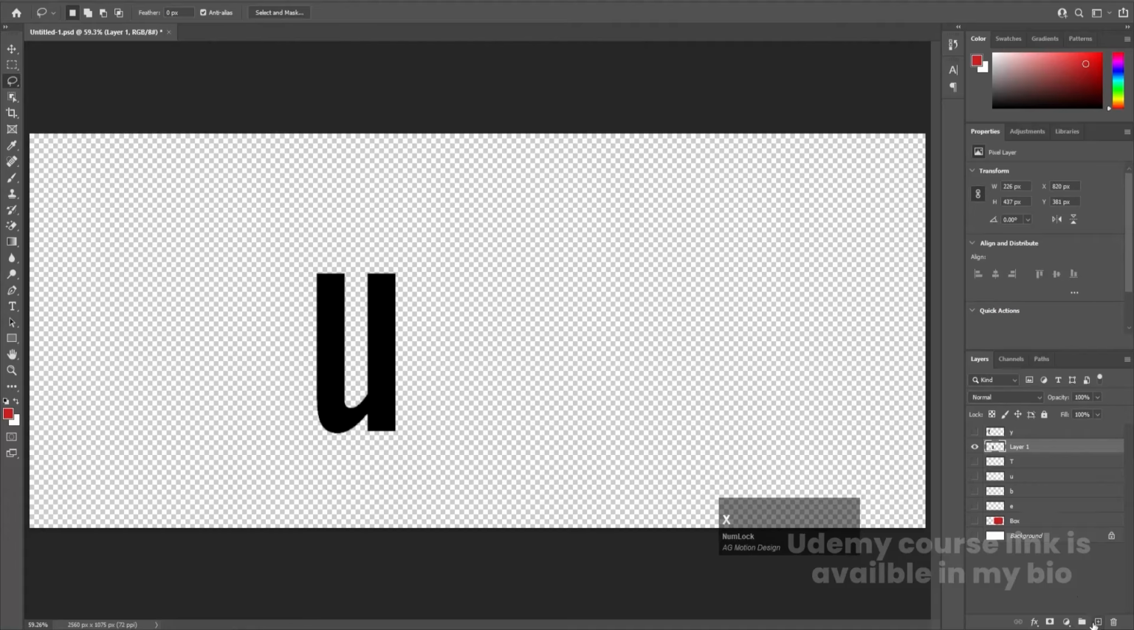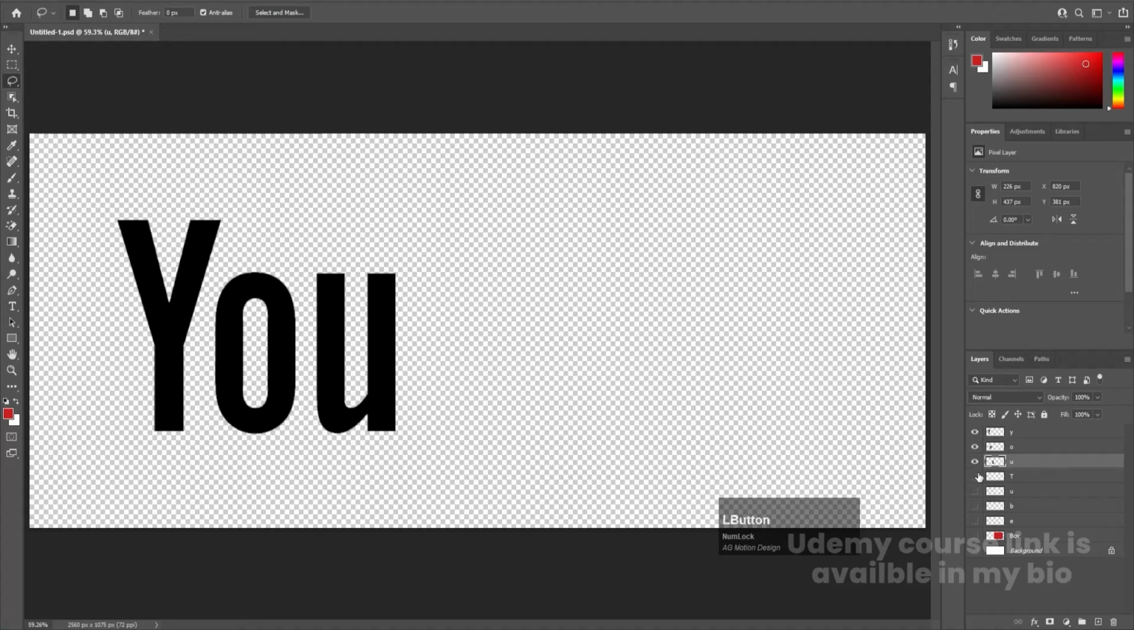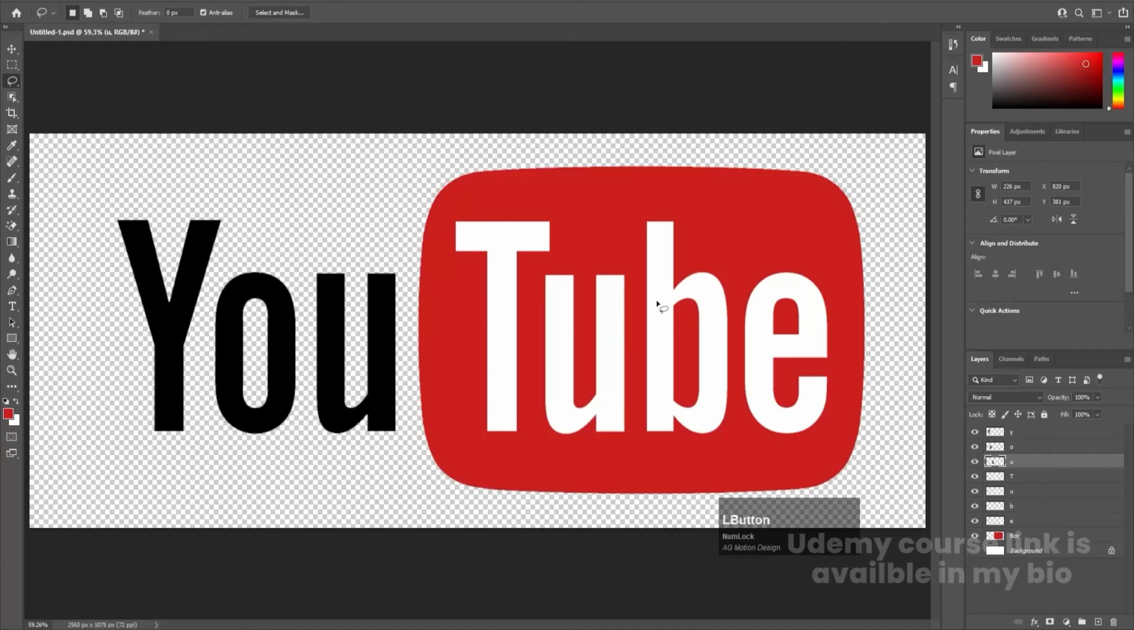Hit Control X, new layer, Control Shift V, double click, and let's call it O, and let's call it U. Okay, so we will get each and every alphabet properly on a separate layer, and let's save this file. Okay, so our logo file is ready. Now we will go to After Effects and we will try to animate this.